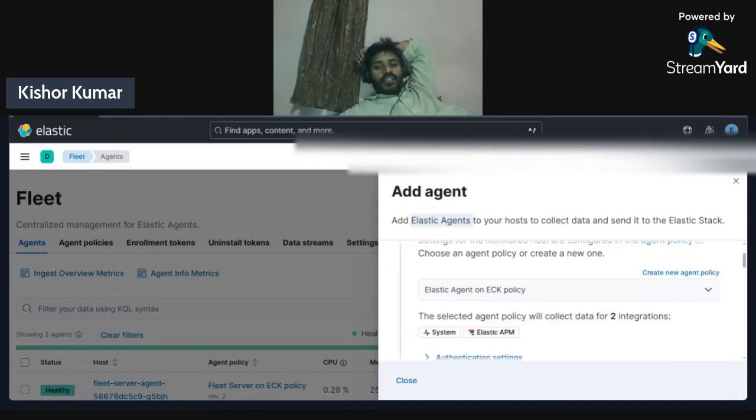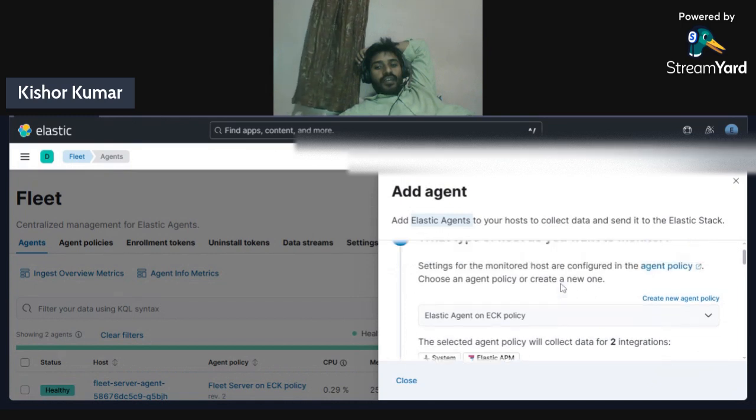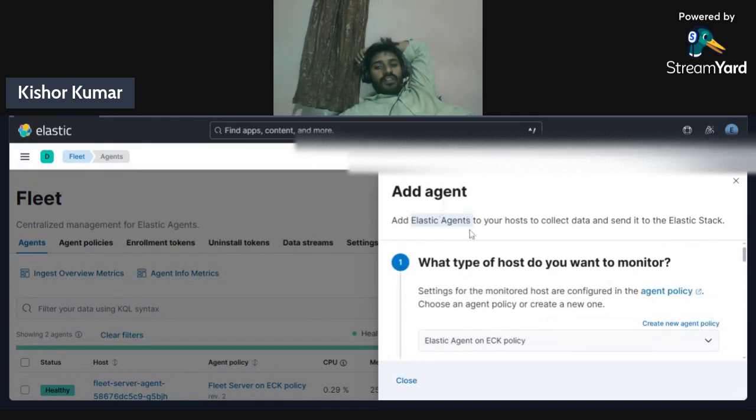To add the agent, you have to create a policy for that. The policy is like creating a rule for what this agent needs to perform, what it will be doing, and what the responsibility of this agent is.